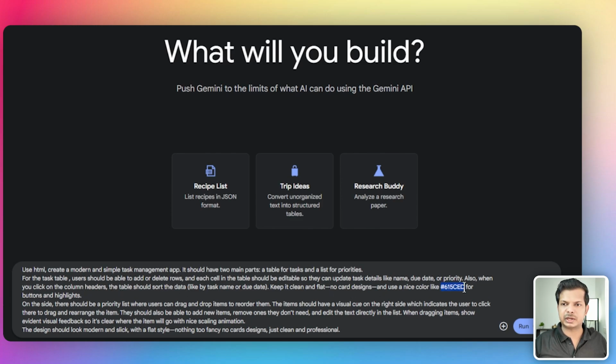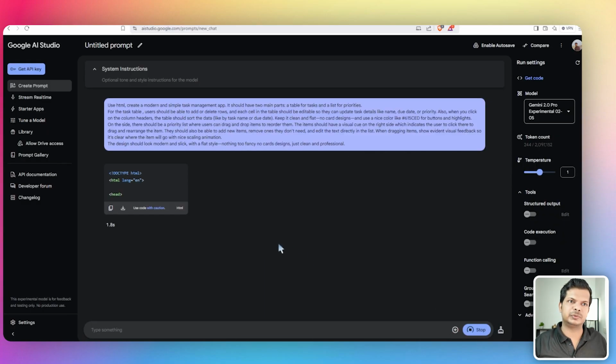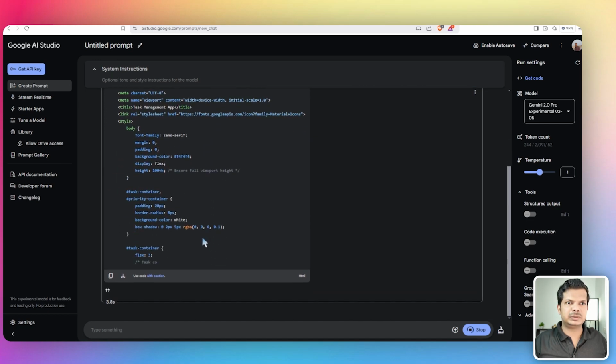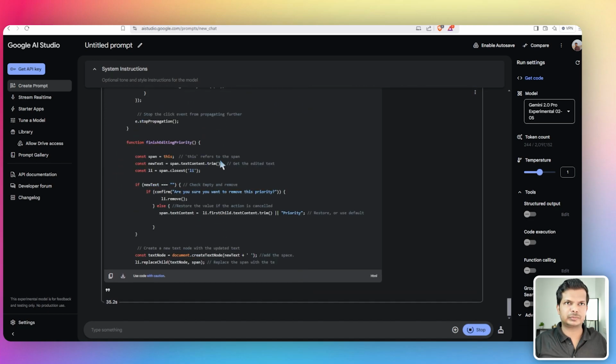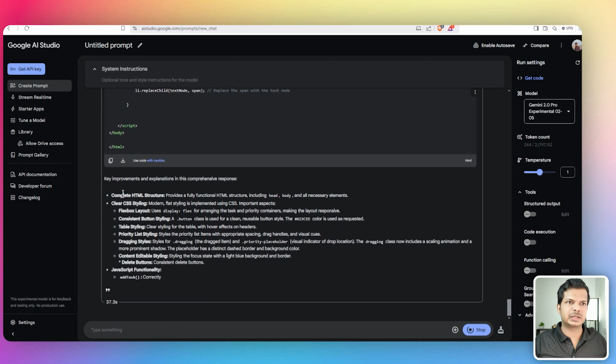We'll also specify the color to be used in the app. On the side, there should be a priority list where users can drag and drop items and reorder it. So the visual cue should be given, and animations and stuff like that. So I've given a detailed prompt here. I'm just going to run it and see what it comes up with. So it seems like it's pretty fast. Okay, so the coding is completed now.